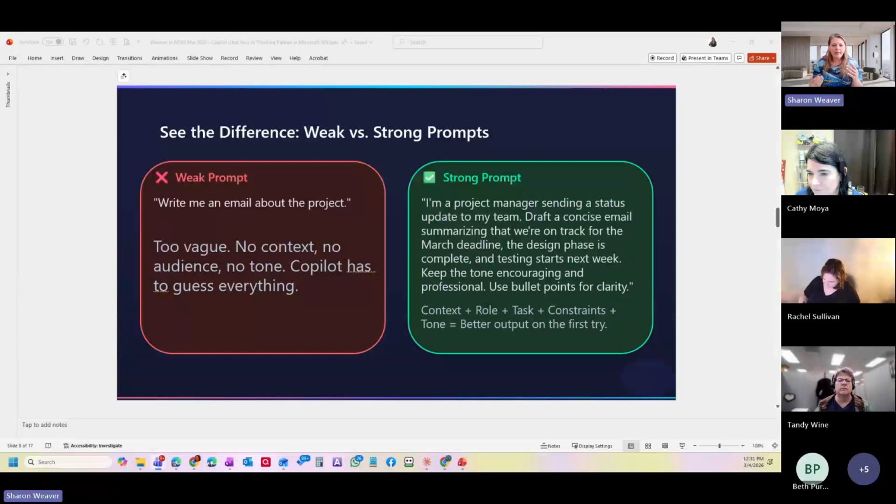Instead, if you say something like, hey, I'm a project manager, I'm sending status updates, can you write me an email that summarizes this information? And then you're like, well, I could have written the email by now if I'd have wrote this long of a prompt. All right. The key here is we're telling it the context, we're telling it who we are, we're telling it what to do.